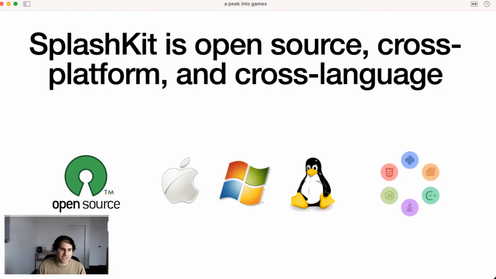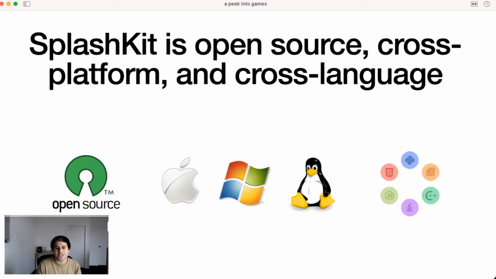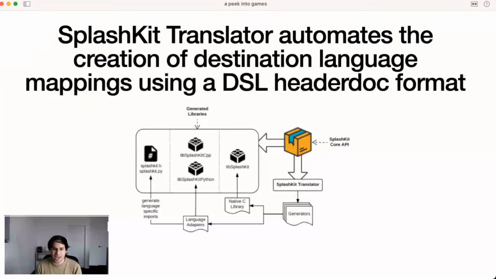So I'm writing some C++ code here, but SplashKit also supports Python, Java, I think, Pascal, I think, so a number of languages. What SplashKit is essentially doing is wrapping these fundamental major libraries, something like SDL. It wraps other libraries like SQL, so you can create databases in SplashKit, libcurl for networking and things like that. And then it generates this SplashKit backend library.